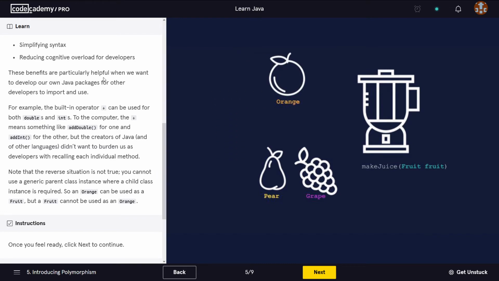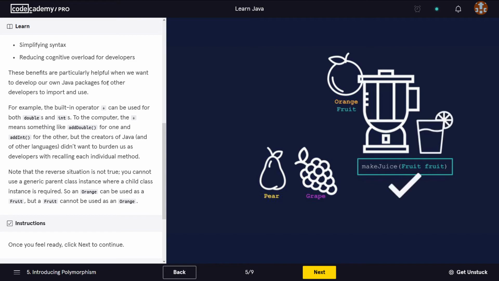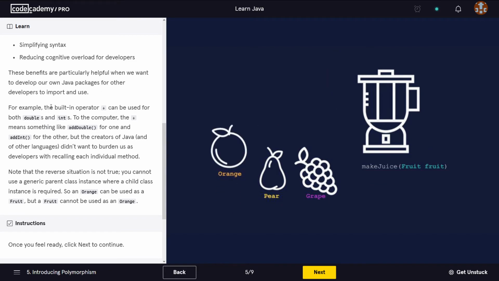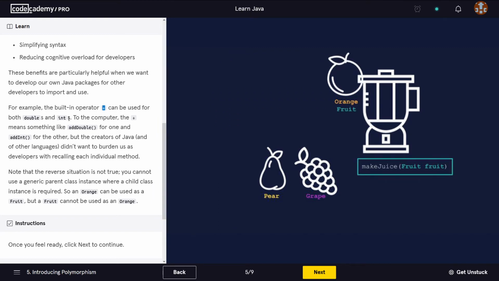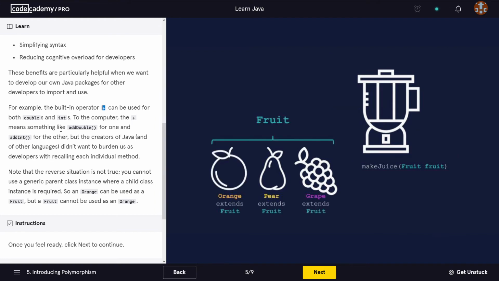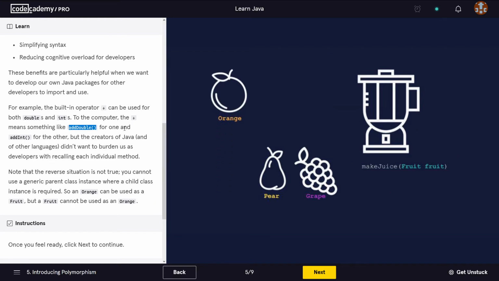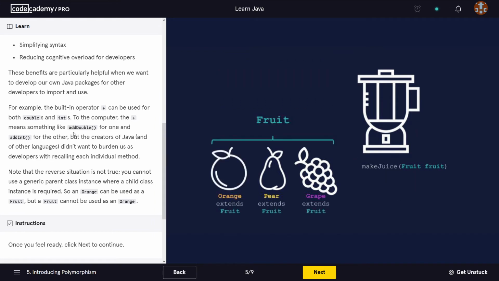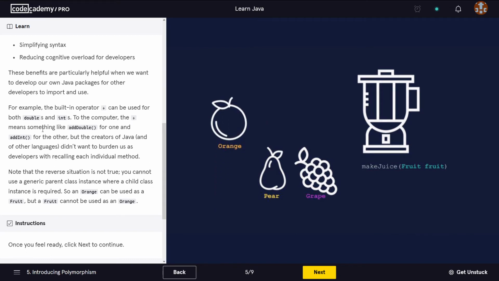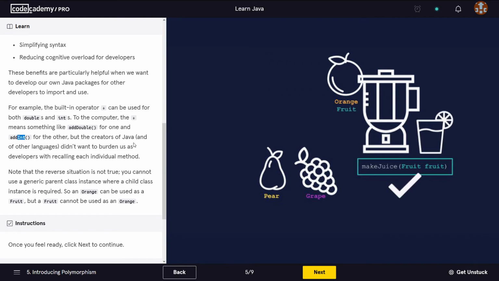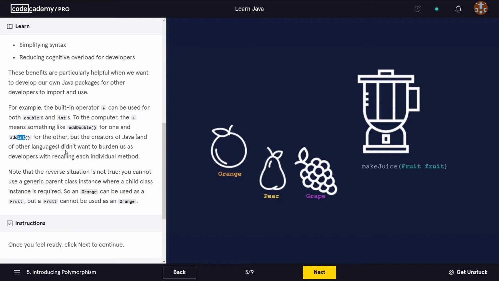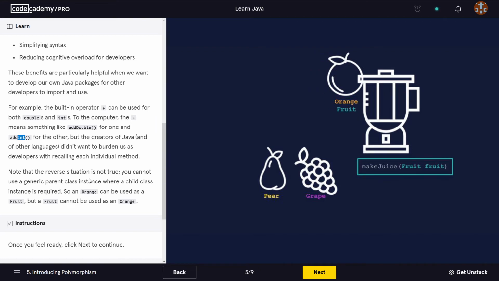So these benefits are particularly helpful when we want to develop our own Java packages for other developers to import and use. For example, the built-in operator plus can be used for both doubles and ints. To the computer, the plus means something like add double for one and add int for the other. But the creators of Java and of other languages didn't want to burden us as developers with recalling each individual method. Note that the reverse situation is not true.